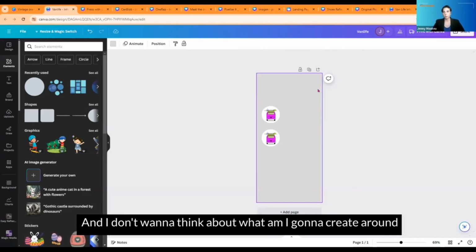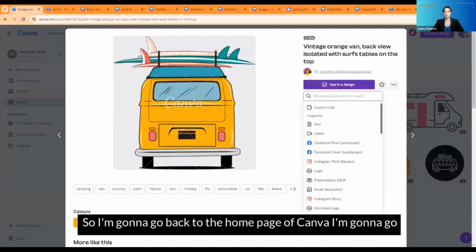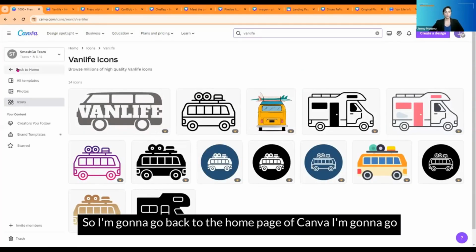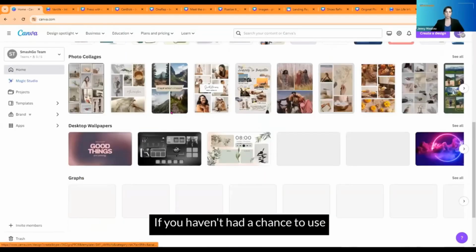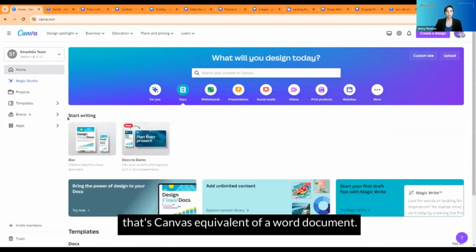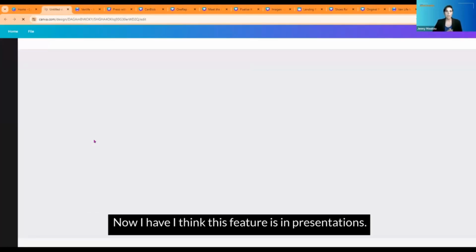And I don't want to think about what I'm going to create around the five reasons why I should do van life. So I'm going to go back to the home page of Canva. Canva, if you haven't had a chance to use it yet, is really great. On the blue toolbar, there's an icon called Docs, and that's Canva's equivalent of a Word document. I can click in there, and that'll open up a document for me.